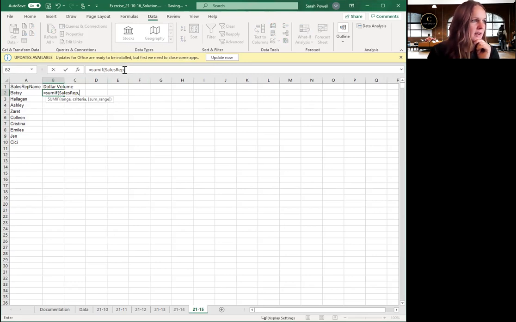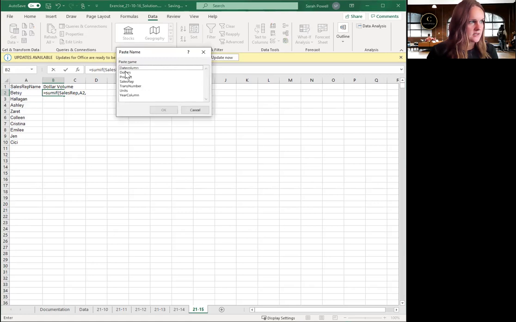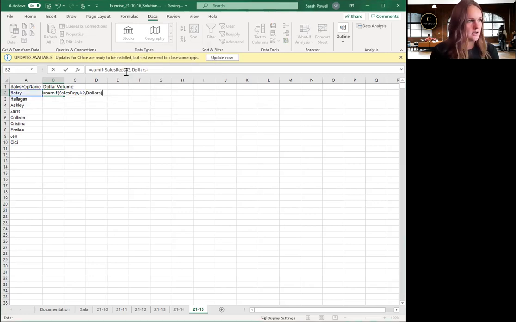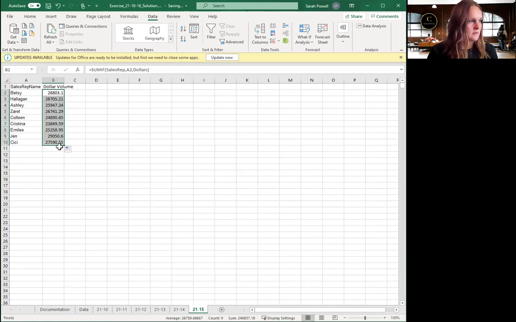The value that I am looking for is right here. Betsy in this case, but notice I'm not typing the name Betsy. I'm just referring to A2. And what I want to have summed are the dollar value of the sales. So F3, and I'll select dollars, and I can close the bracket. So let's copy this down.